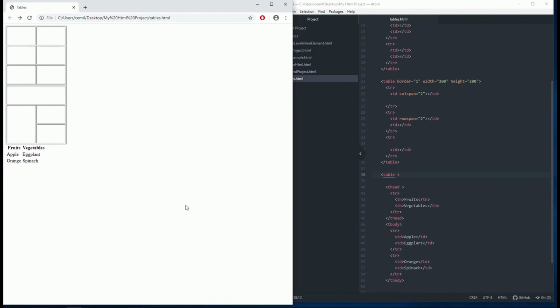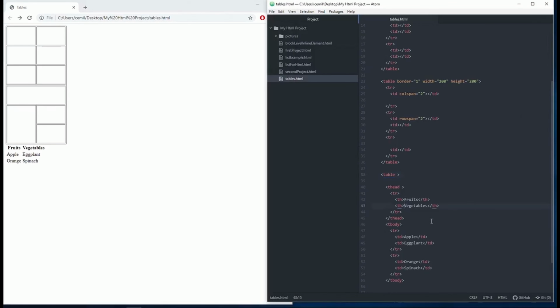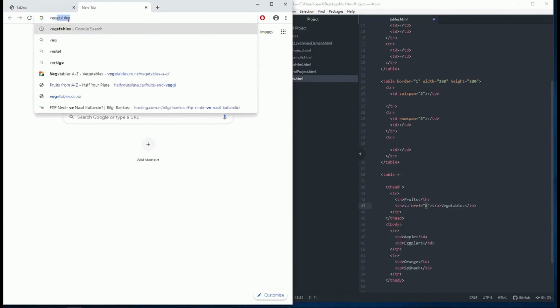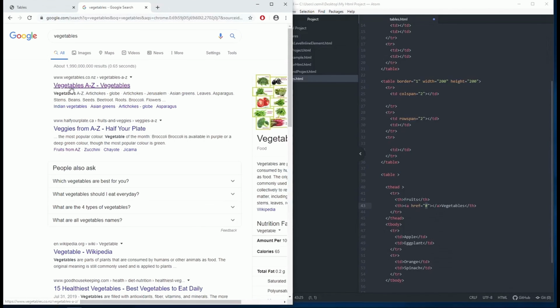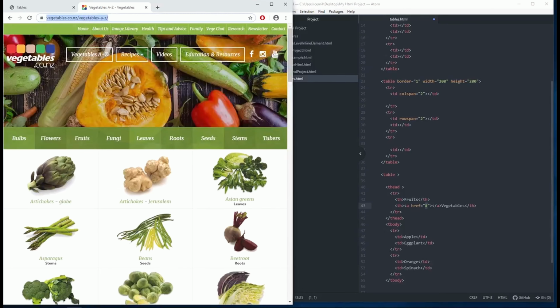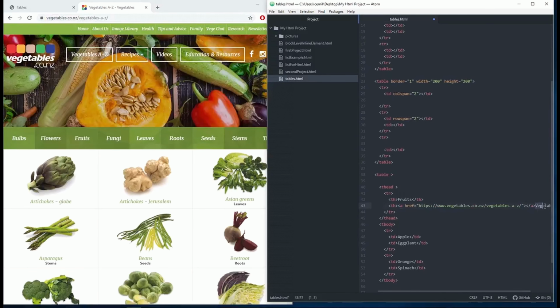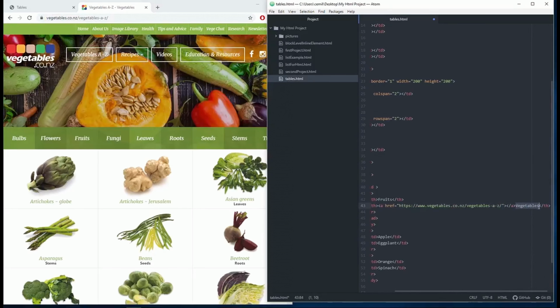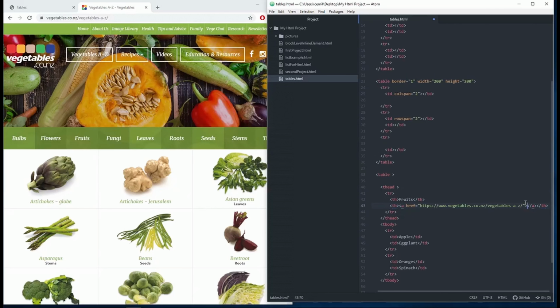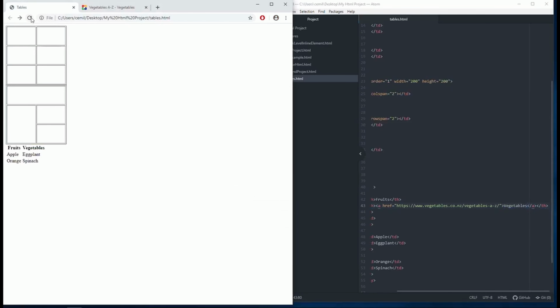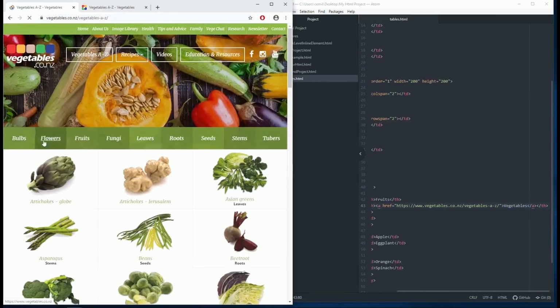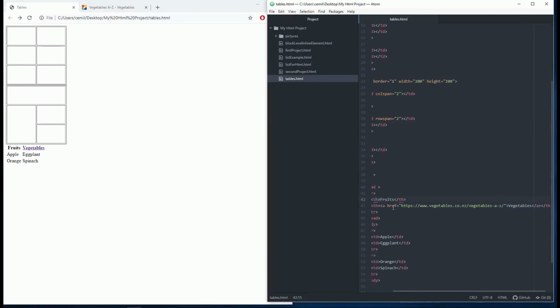For example, let's apply this for our vegetables and fruits. First of all, we determine the address of the page that we want when we go to Chrome and search for vegetables. And we add the link to the href attribute inside the A tag. Then we write the word to which this link will be assigned. Now, when this word is pressed, it will go to the address that we set. Now, let's do the same for fruits.